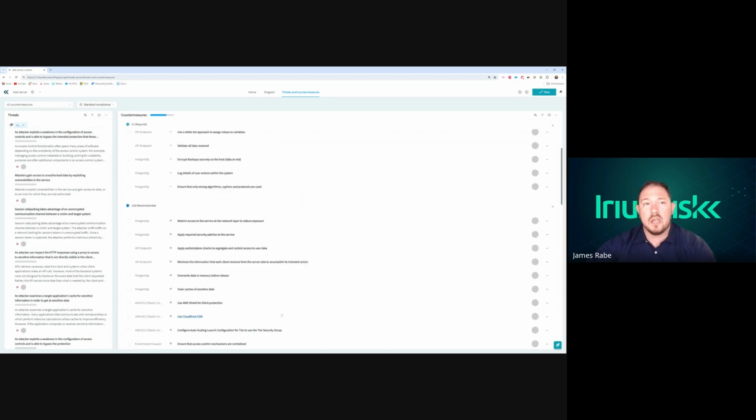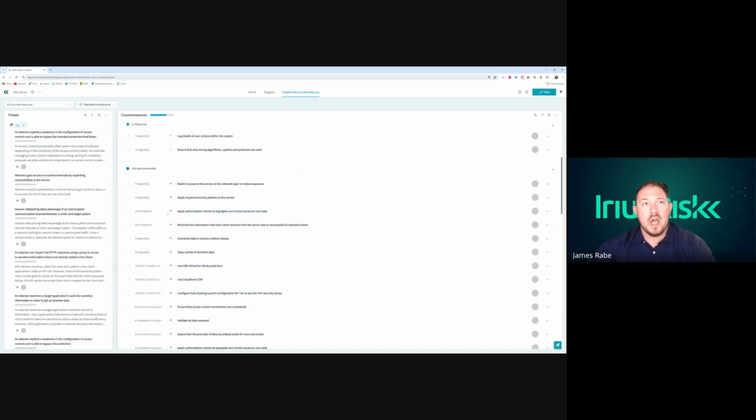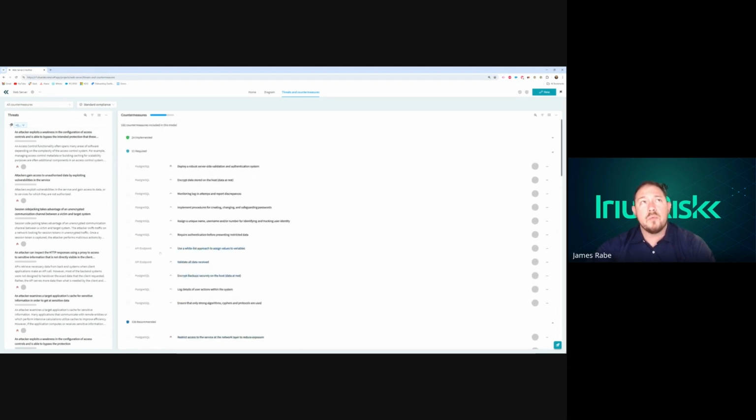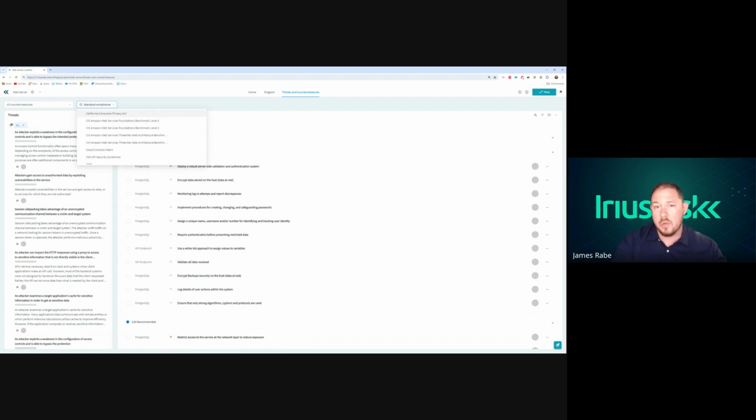I can go through and review all the different items in here. And you can see I've got several of which are critical. I also have the ability to apply standards. Now, standards allow us to invoke a tag that's sitting on top of the countermeasure, and that tag will move a countermeasure from a recommended state into a required state.